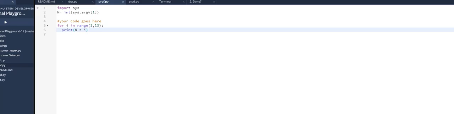So this just creates the loop. So 6 times 1. And then we'll output 6, and it goes back through up until it gets to the max value here.